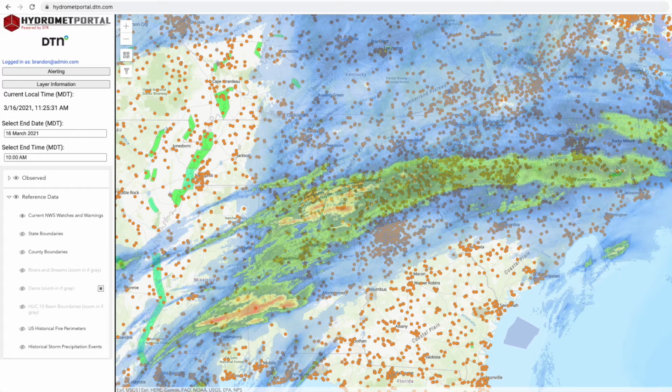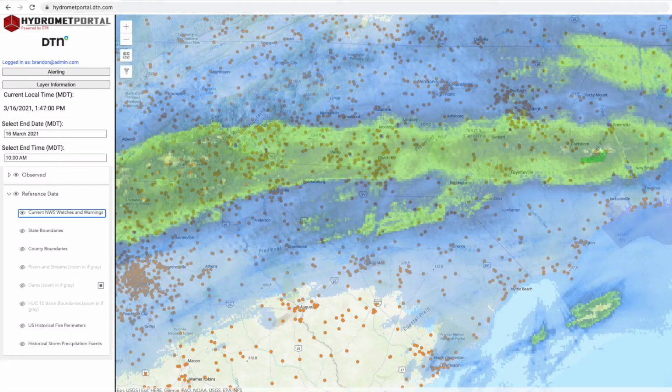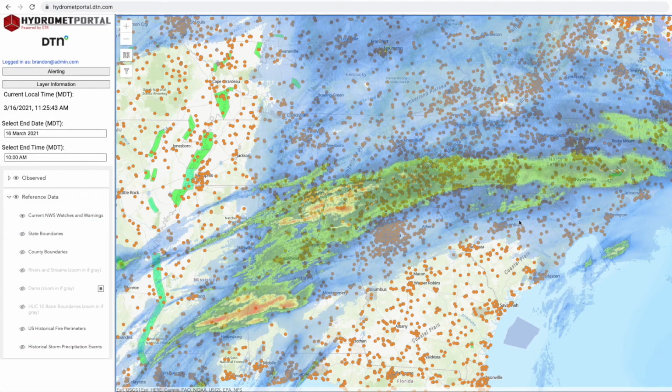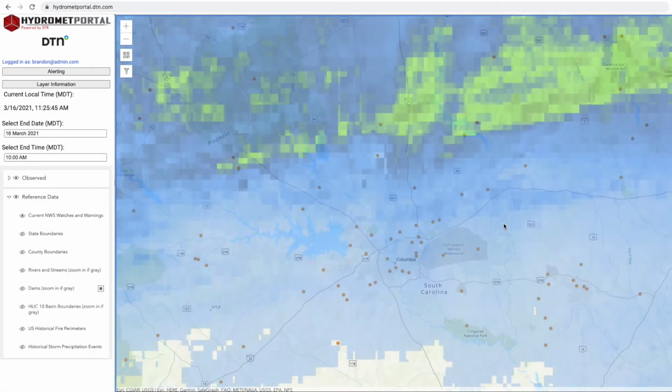Now I'll demonstrate how to toggle on and off a layer's visibility. So there's an eyeball next to the layer name. You'll just click this eyeball and it will toggle the layer's visibility on and off. It's important to note that if the parent layer visibility is turned off, then any of its members will not be visible. So for example here, if reference data is turned off, then the current National Weather Service watches and warnings won't be visible.